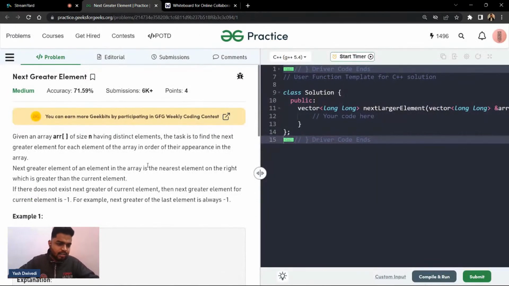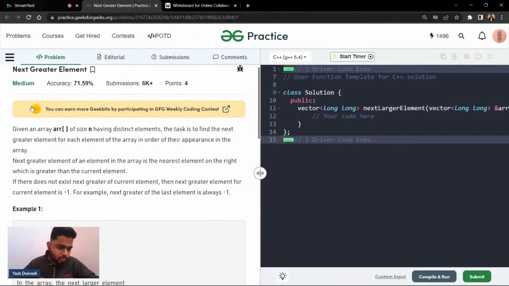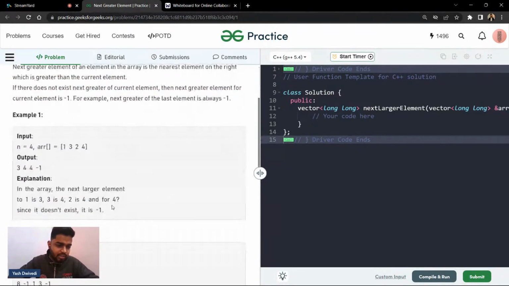Now, let's say we have been given an array of size n having distinct elements. The task is to find the next greater element for every element in the array in the order of their appearance in the array. The next greater element of an element is the nearest element on the right side that is greater than the current ith element. If there exists no such element, then you have to return -1 for that position, and ultimately you have to return this array.